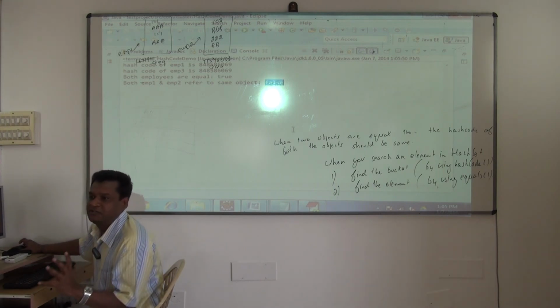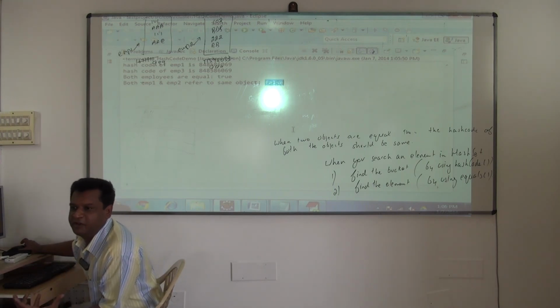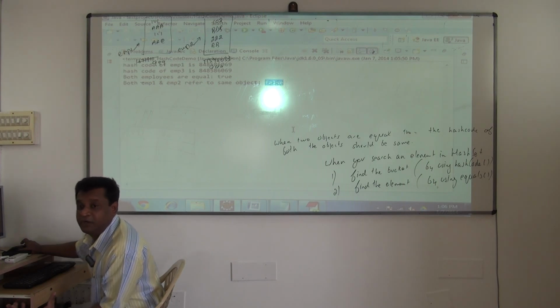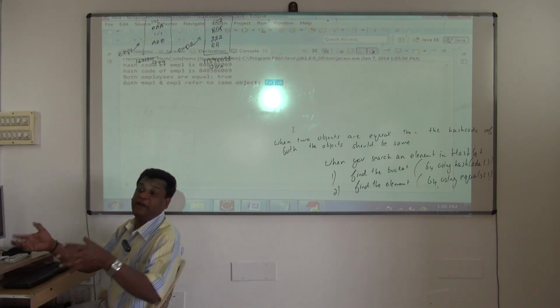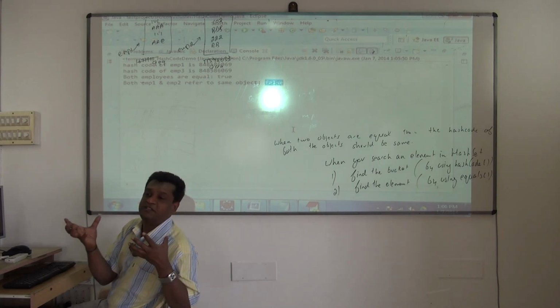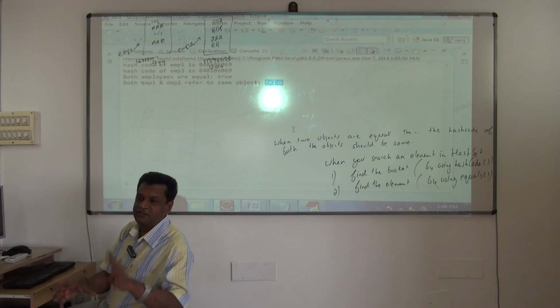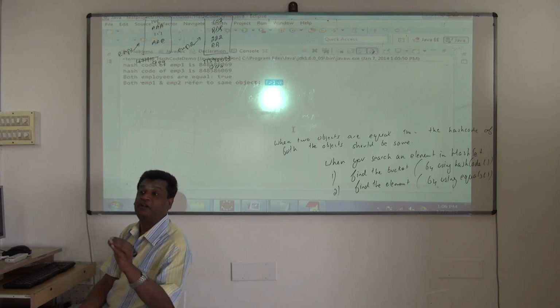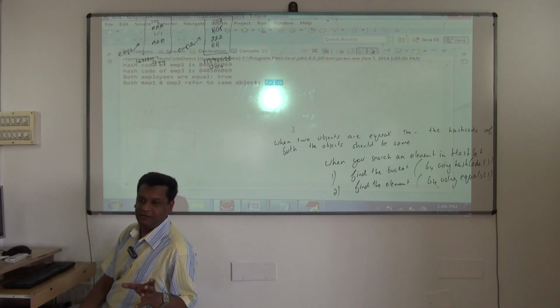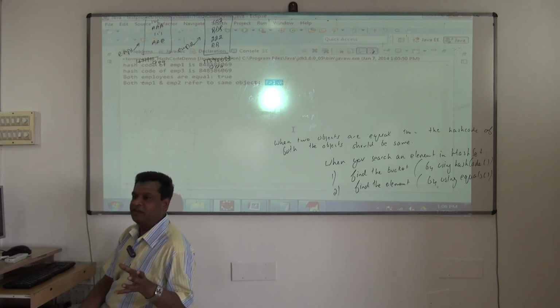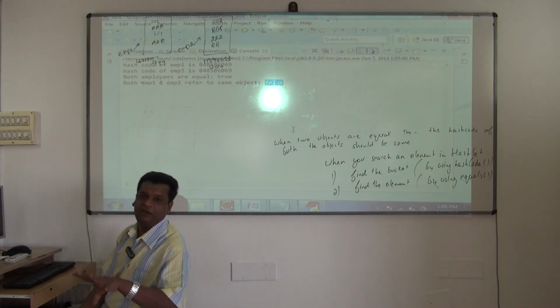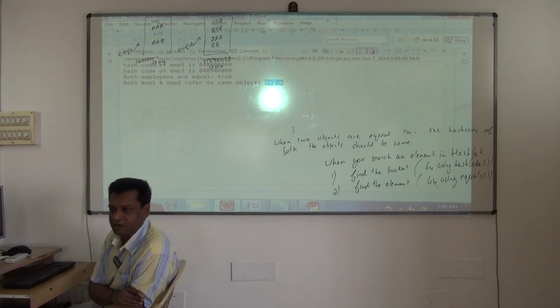So you should write the logic in your hash code in such a way that when an identical object is created, or when two objects are equal, the hash code of both objects should be the same. That is how you have to write. Simply don't return 999. 999 will make all objects have the same hash code. Understood? But actually the hash code should be the same only when both objects are equal. This is the correct way of writing the hash code logic.